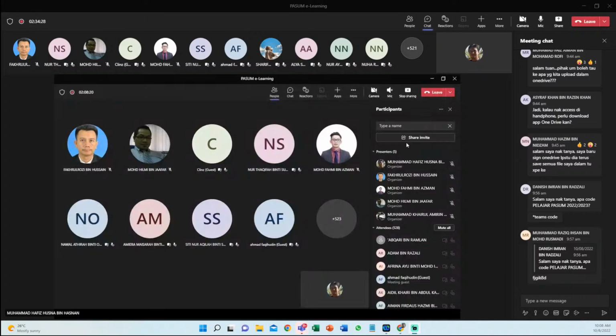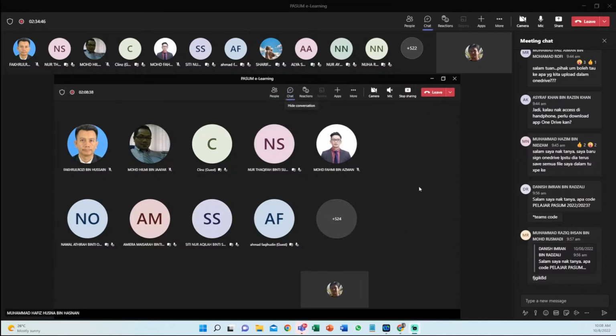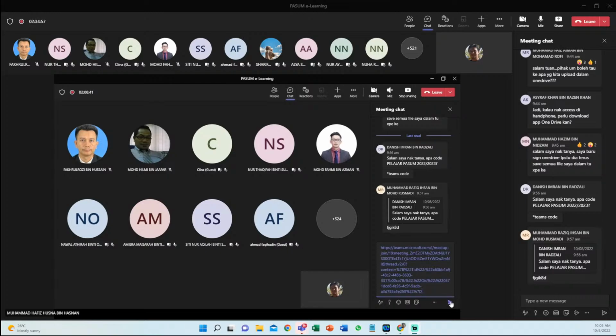Okay, ataupun kalau katakanlah juga pada hari tersebut awak nak minta dia masuk tapi dia tak install dia punya MS Team dalam dia punya device, so you can share invite here. So copy link dan then awak paste lah dekat mana-mana yang awak nak bagi kat kawan awak. Contohnya saya paste dekat chat kat sini. Okay, so saya akan paste kat sini. Okay, and then saya akan send.